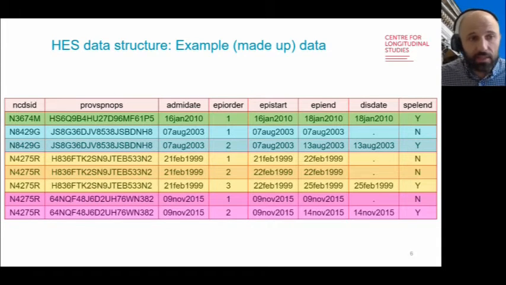So let's have a look through these in turn. I've highlighted the rows relating to a single NCDS cohort member in turn. This first cohort member only has one row in the data set, so one episode, which itself makes up one spell. They were admitted on the 16th of January 2010. This single episode started on that date and ended on the 18th of January 2010, which is the date on which they were discharged. And correctly, this is indicated as being the last episode within a spell in that final variable.